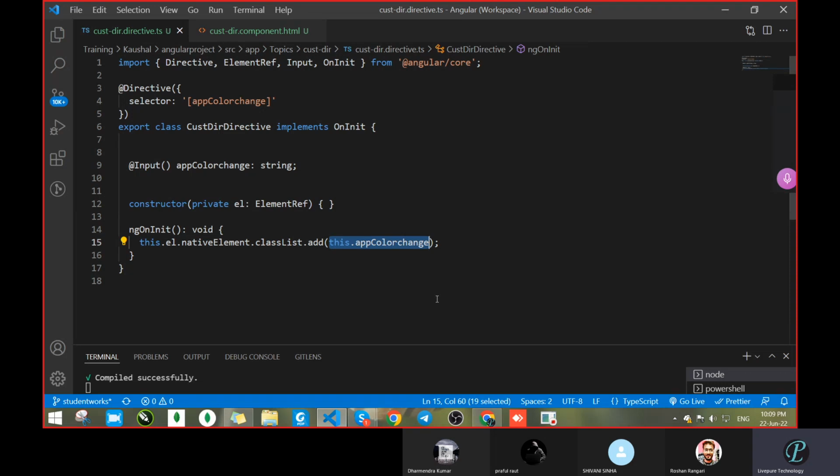Which directive? In the sense, what are we going to pass here? The input one, which we are receiving from the HTML file, the component file, that we are passing here. And what is it going to do? It is going to apply whatever CSS or whatever style we have done.